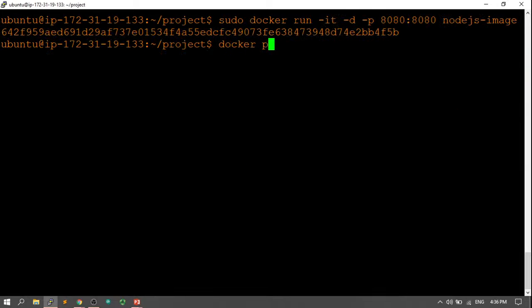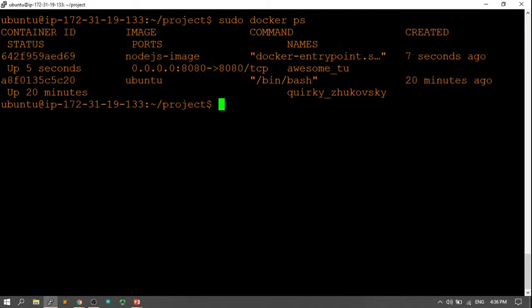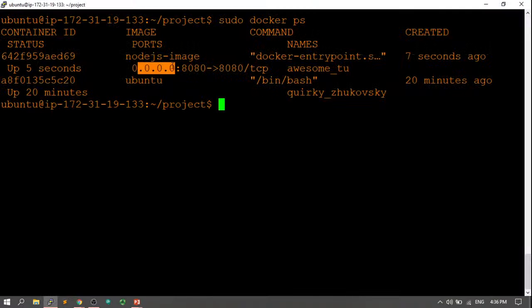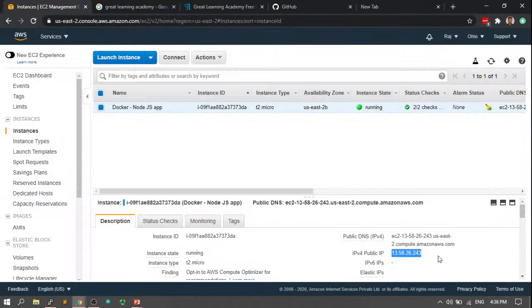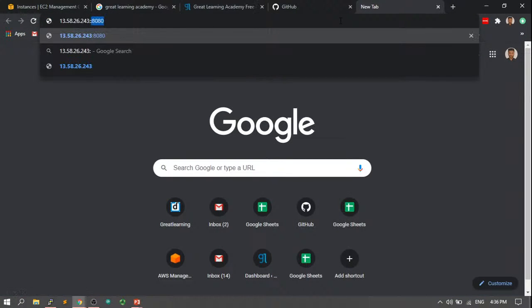All right, so let's do a docker ps. All right, so we have the Node.js image running as the container. This is the name of our container. It was created 7 seconds ago. So let's try and access this. We are doing it at the local host itself, so it should be at our local host only. That means if I go directly to the IP and port 8080, we should get what we want.